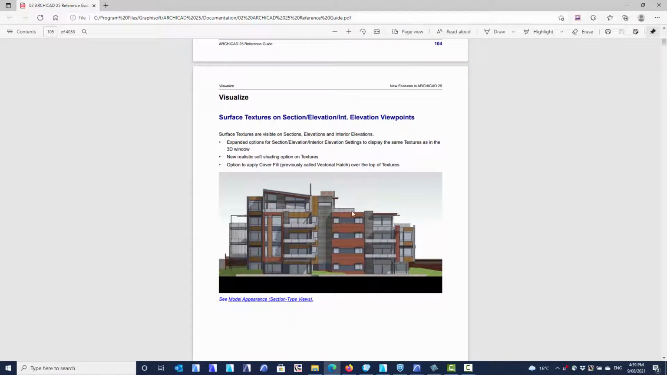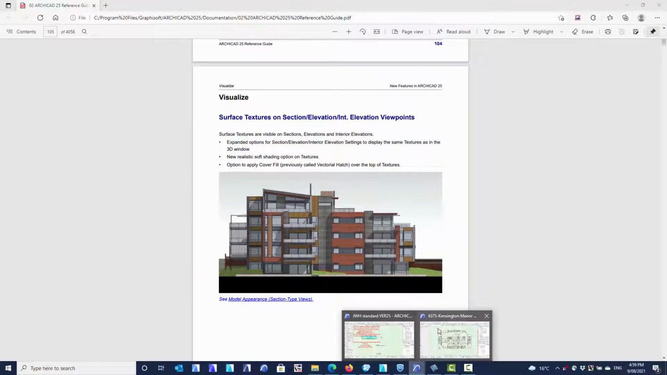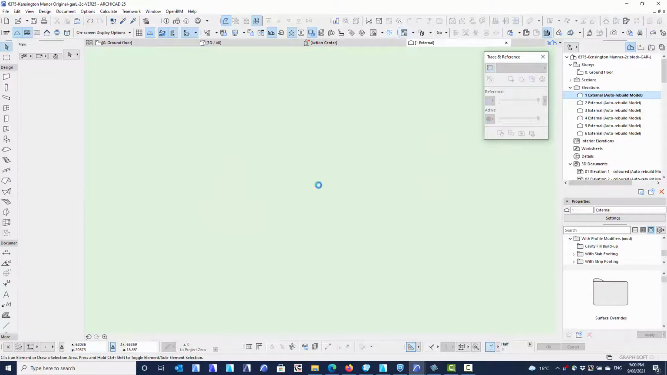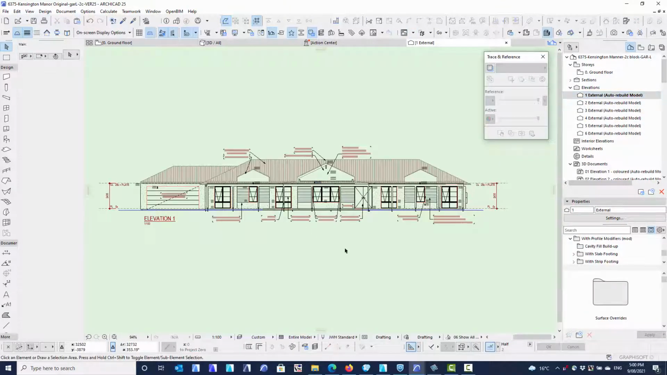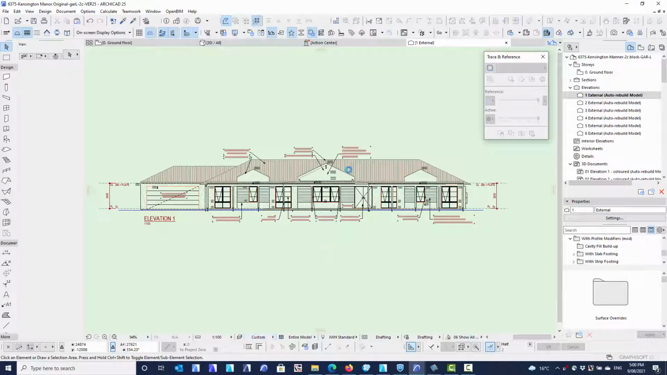One that you will make use of, I'm sure, is this one here. It's a new visualization method in the sections and elevations, and it allows us to actually use the OpenGL materials like we see in 3D. So if I have a look in here and I go and open up an external elevation, generally speaking your elevation will come up something like this. If I use maybe the external elevation layers as well, that'll make it complete.